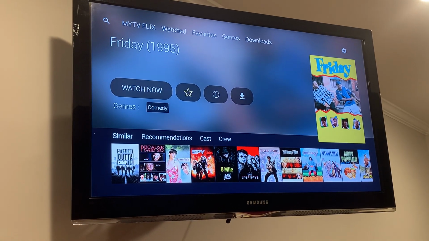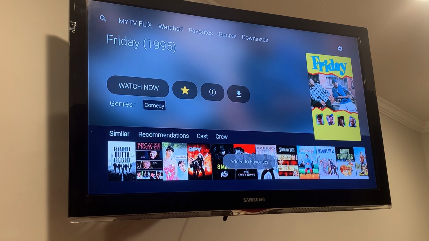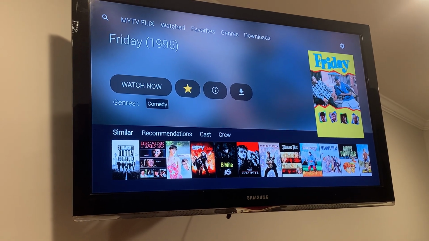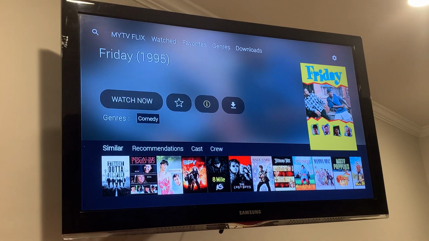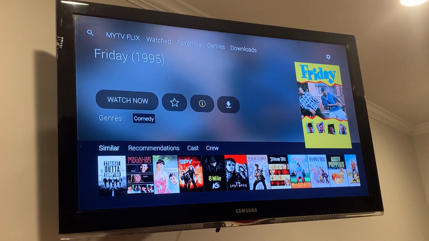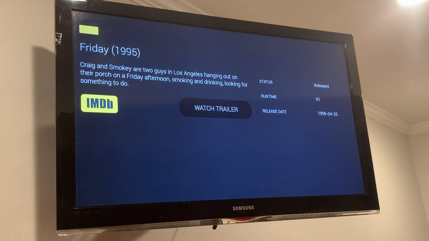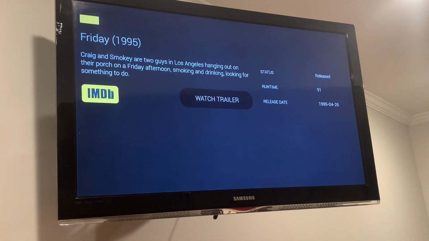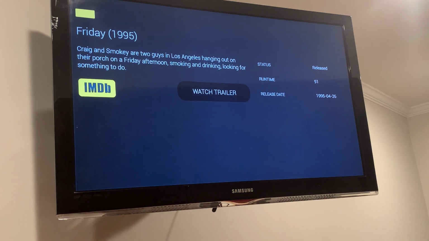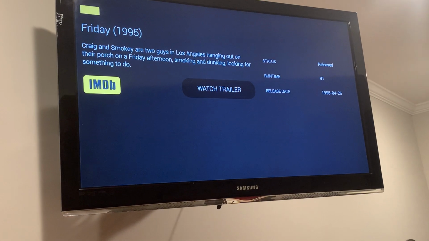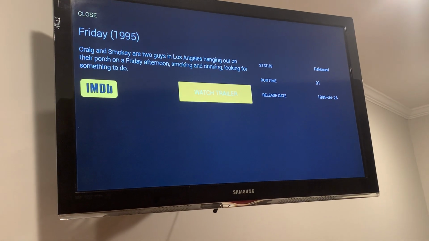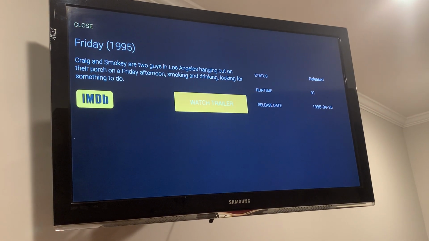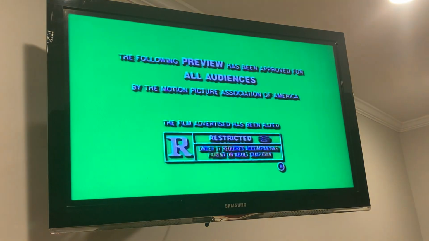If I wanted to favorite it, I would just click this, and it added it to my favorites. Click it again, it'll remove it. The icon is for information, so let's click on it. It gives me information on the movie, how long it is, synopsis. If I go over, and you see where it says watch trailer, that's highlighted right now. I click that, it'll play the trailer for the movie.